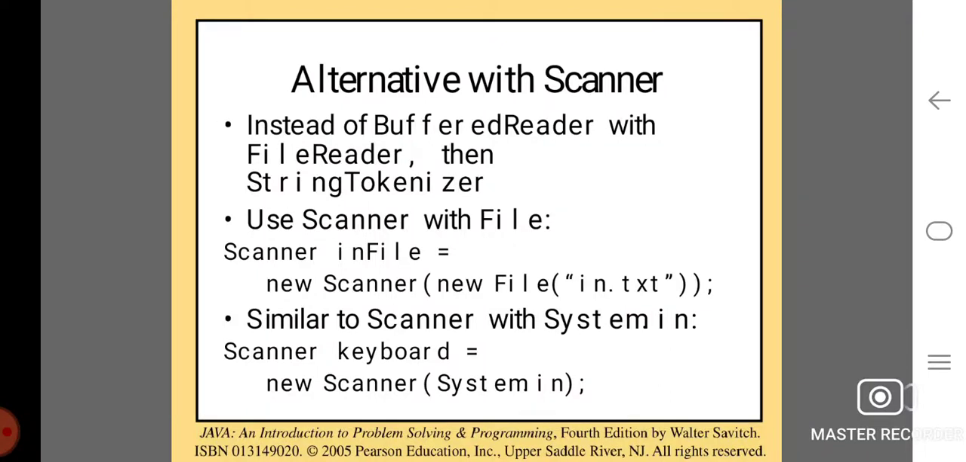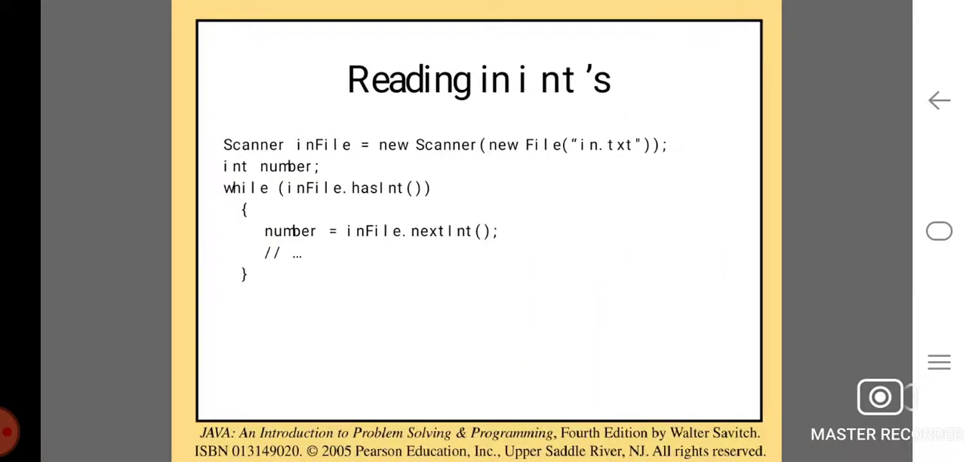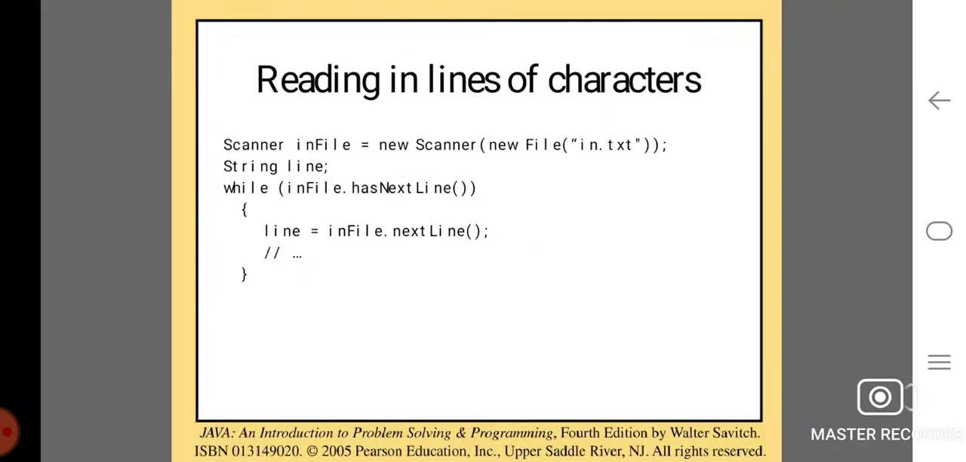Alternate with Scanner: instead of BufferedReader with FileReader and then the StringTokenizer, use Scanner with File. So Scanner inFile = new Scanner(new File("in.txt")). Similar to Scanner with System.in: Scanner keyboard = new Scanner(System.in). Reading ints: Scanner inFile = new Scanner(new File("ints.txt")); while inFile.hasNextInt(), number = inFile.nextInt().